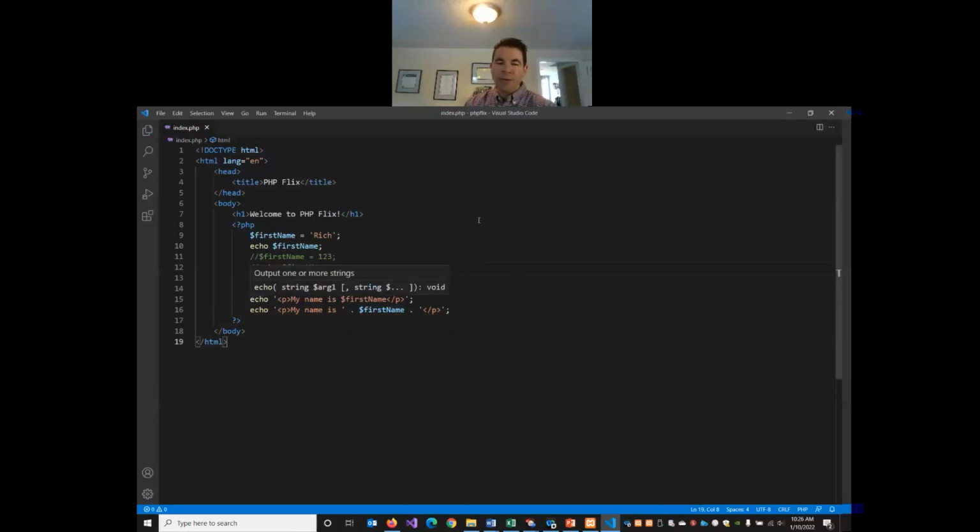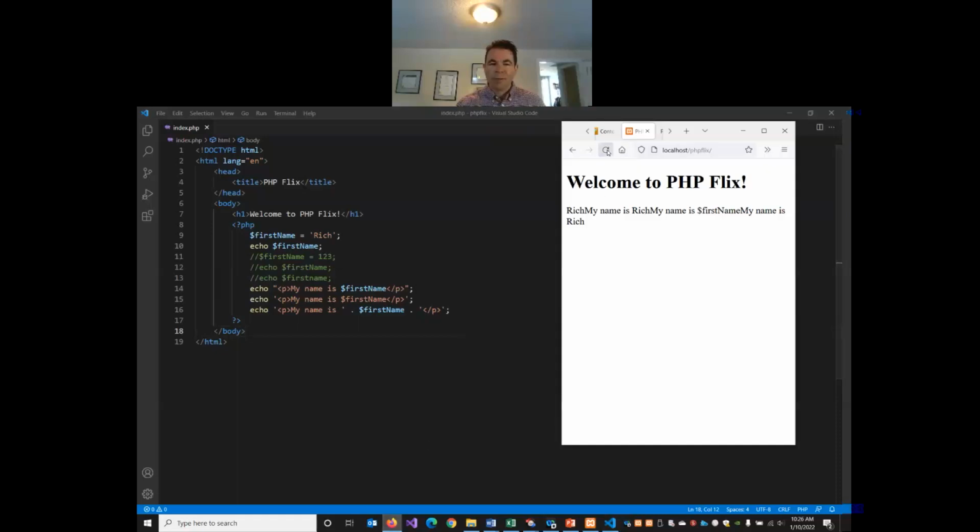Yeah, so it's inside the PHP. So we can add HTML. We will do this frequently because we often need to use HTML formatting around our dynamic content, right? This is common.